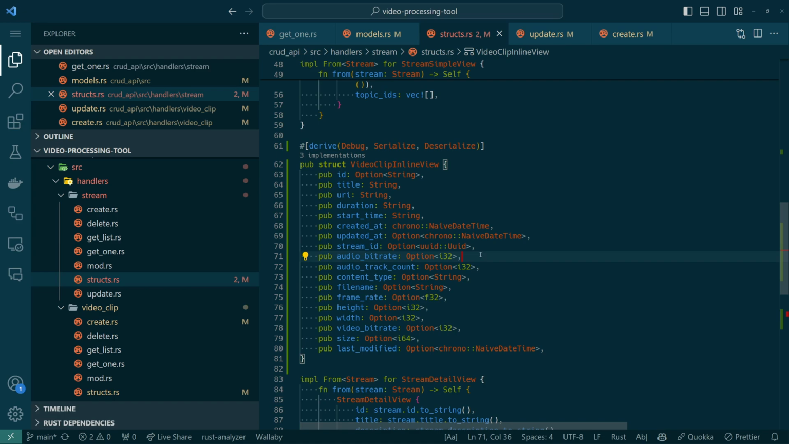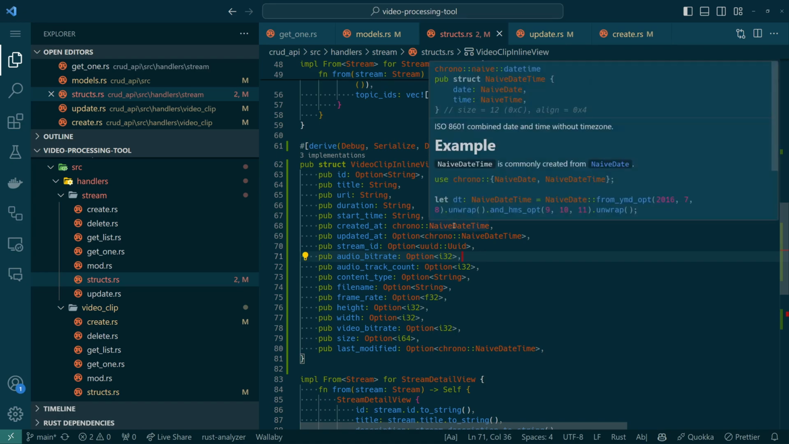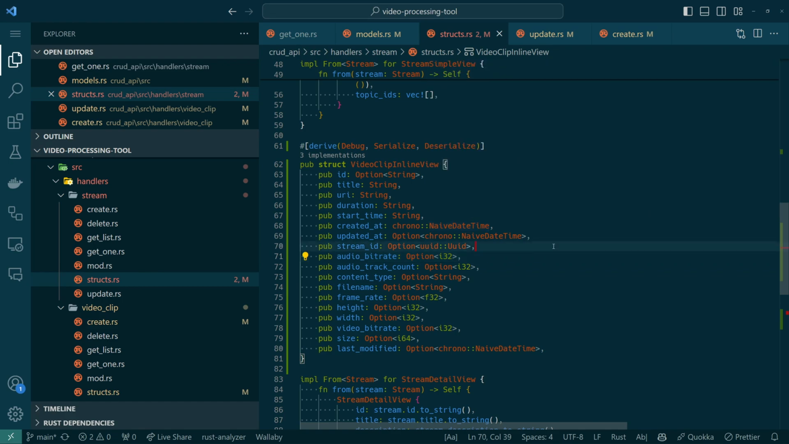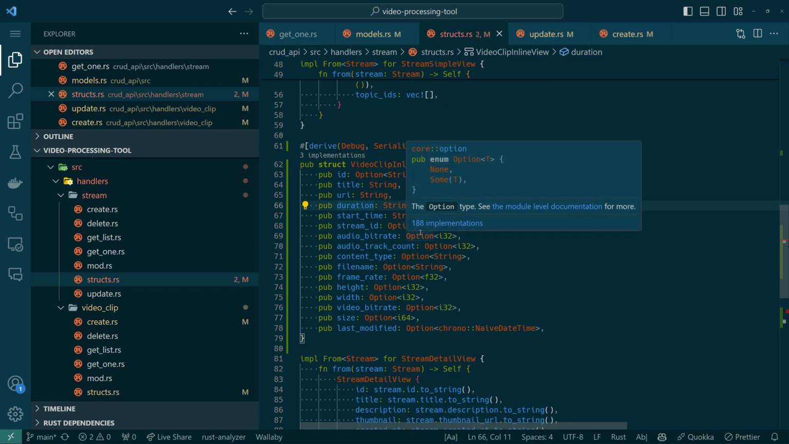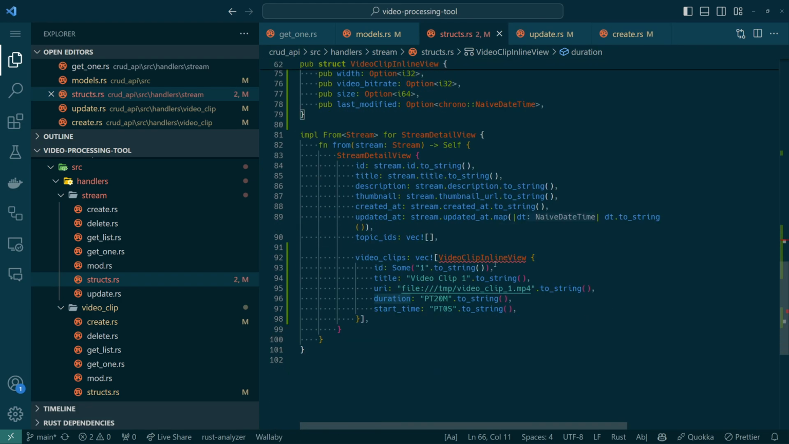Now, I guess naive date time from chrono is serializable. ISO 8601 combined date and time without time zone. But we don't actually want created or updated at as part of this. But last modified, we have here all these other things as optional fields. And we have duration and start time. So these are the things we want to kind of embed in that table. And now this is all broken.